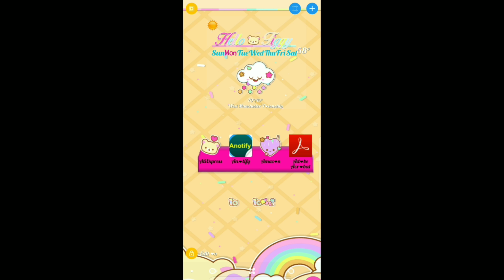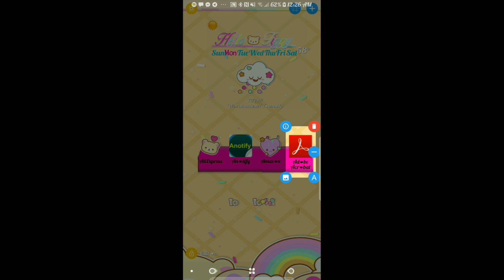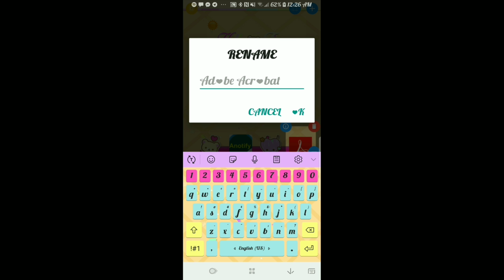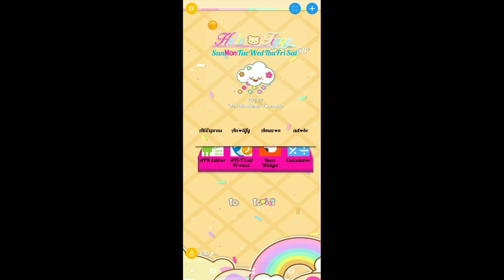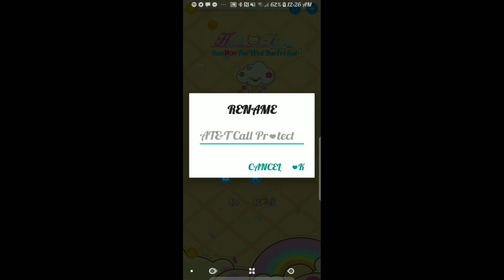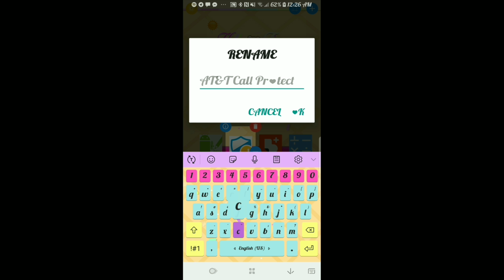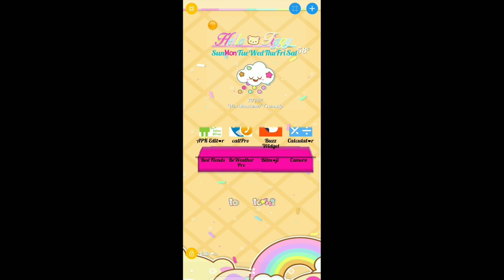So I also want to let you guys know, if you press and hold, you can hit the letter A and change the words, because I like mine to be all 1 row. As you can see, this is a duplicate row. So I would just say, we're just going to put call pro, so that it's all 1 line. I don't like it to be duplicated, but obviously that's everyone's personal choice.